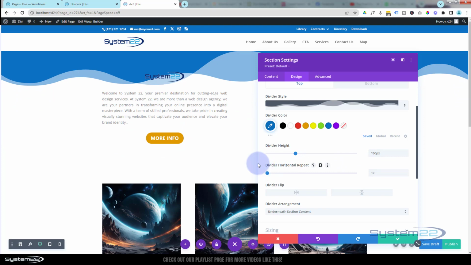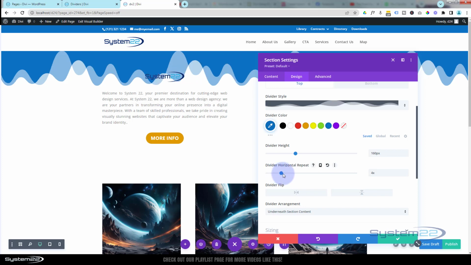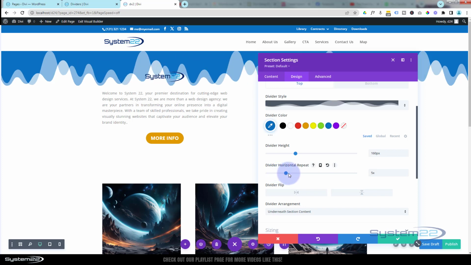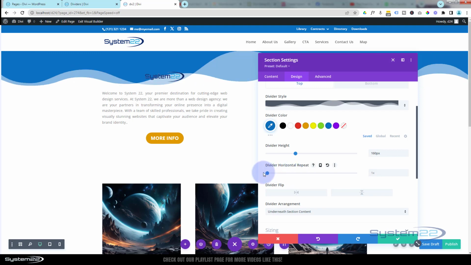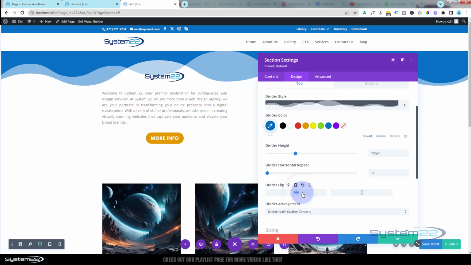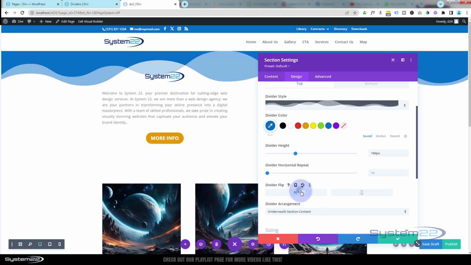You can decide how much you want to repeat it horizontally. Watch what happens when I slide this slider up. Just sort of repeats itself till you've got many little curves like that. I'm happy with the way it was. That's a nice little option. You can flip it around the other way if you want to. You can flip it top to bottom if you want to. I'll leave those just as they were.